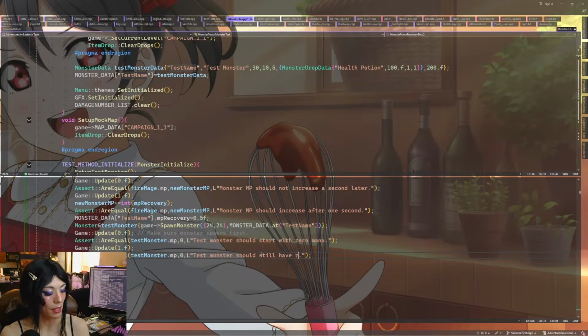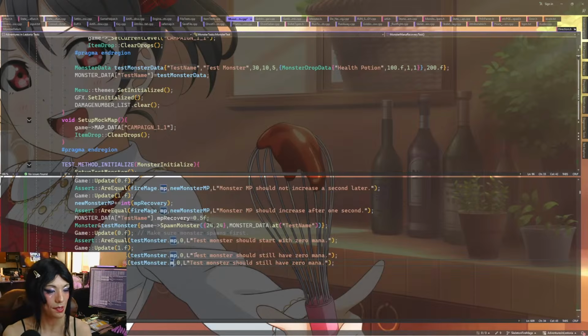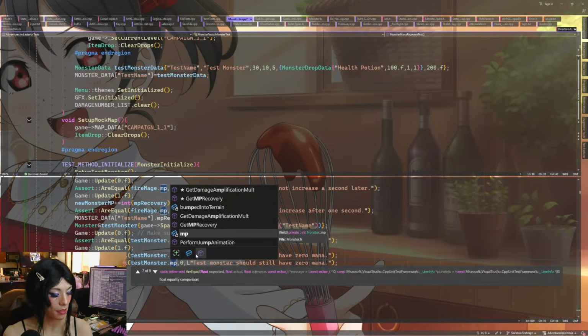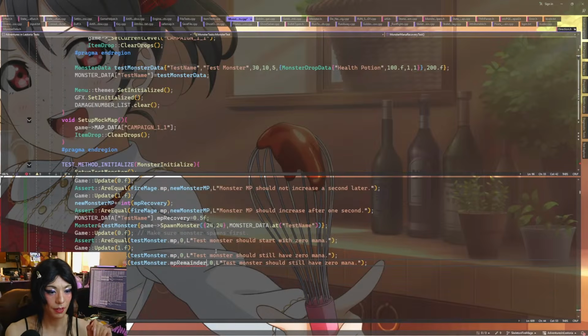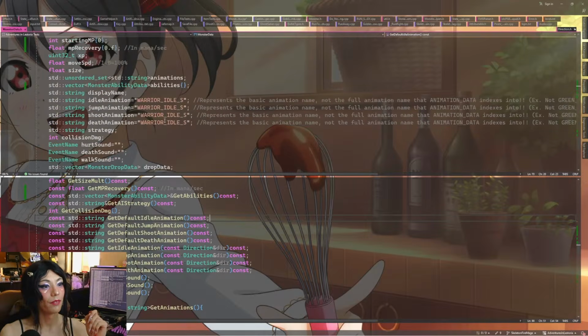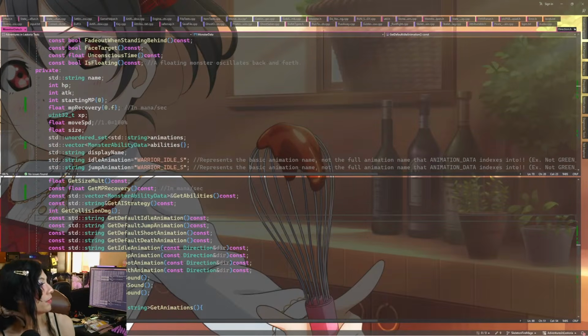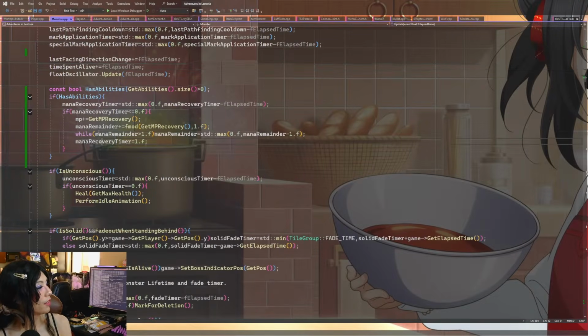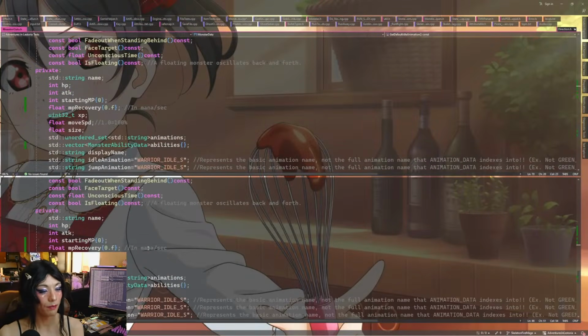We could even poke into the remainder value. So at this point, we should be able to do another assert that says the MP remainder. Oh, we don't have access to that, do we? We might. Hold on. Is it not in here? I'm pretty sure it should be, right? It's not called that. What did I call it? Did I put it under monster data by accident? No. Okay. Back to monster. It's called Mana Remainder.